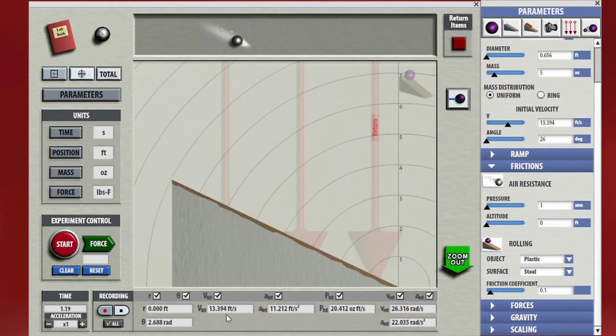Okay, so we got down to a final speed of about 13.394. Our time was 1.19 seconds. That's a difference of about 0.07 seconds. It doesn't sound like that much, but in a race, it totally makes a big difference.